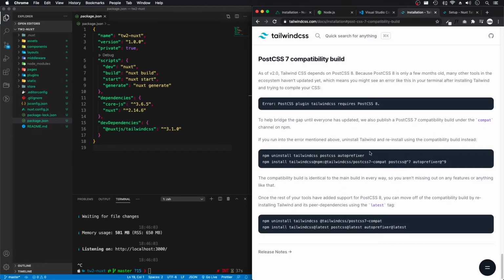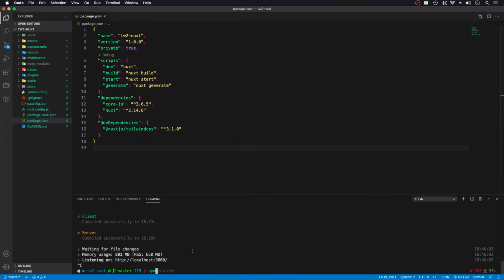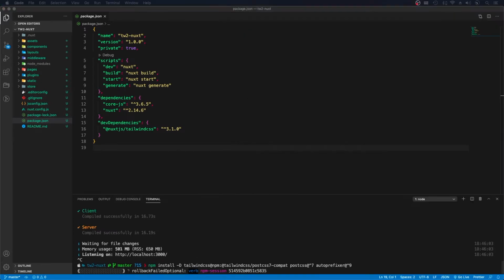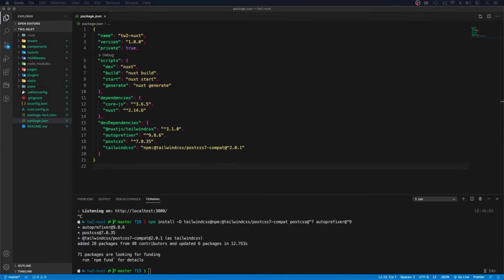This is for people that have installed it normally and figured out that they didn't have PostCSS 8. We can start at this step here. I'll grab that. I'll do npm install -D. I'll grab this. I'm going to install it as a dev dependency. And I'm also going to install a couple other things. I'm going to install Sass, Sass loader, and Tailwind CSS forms.